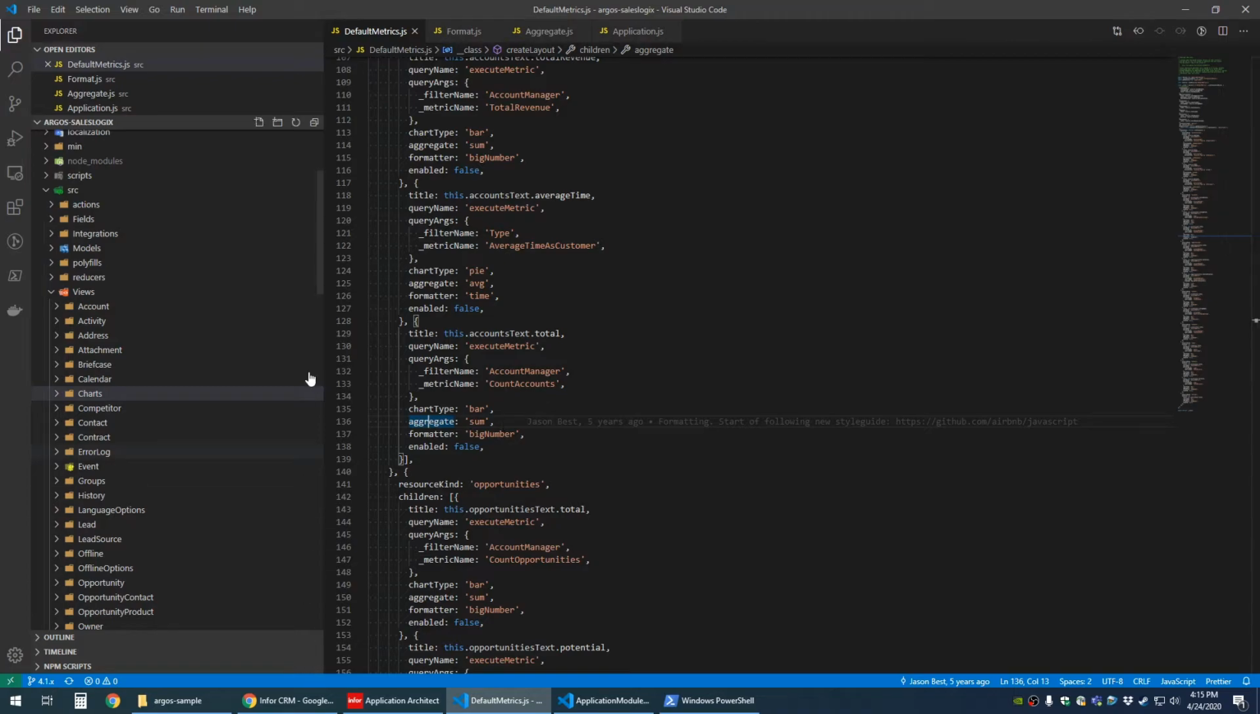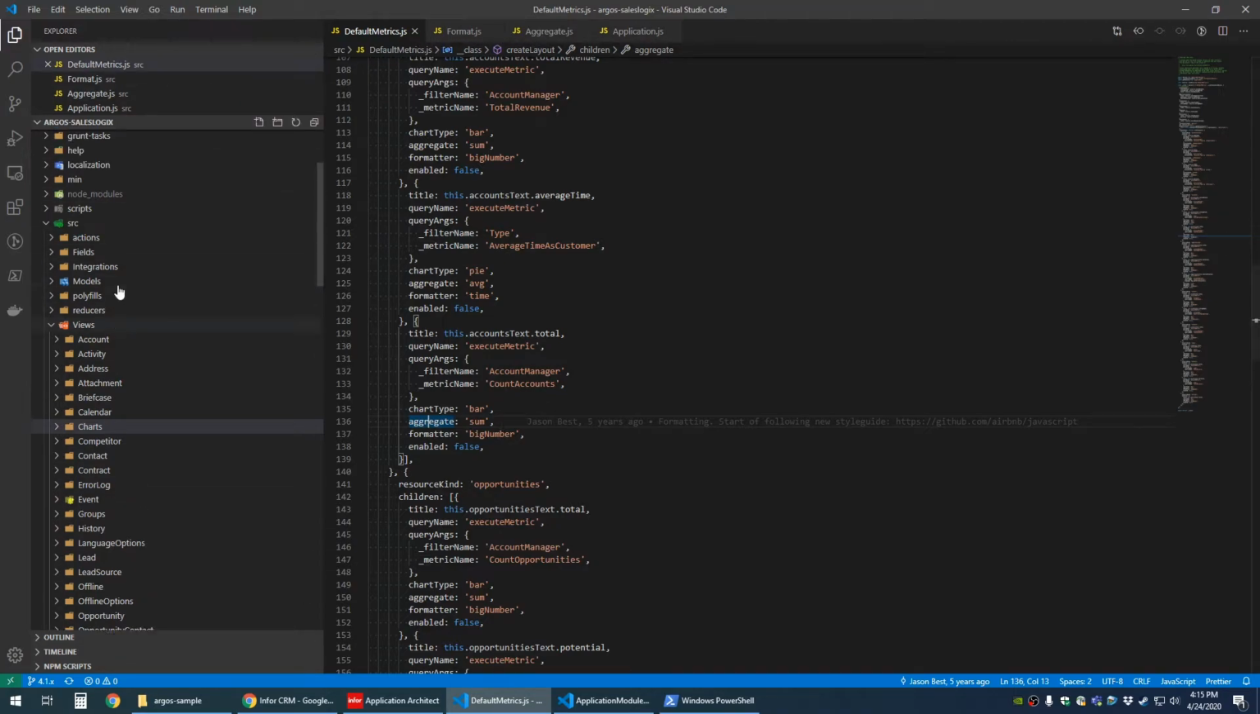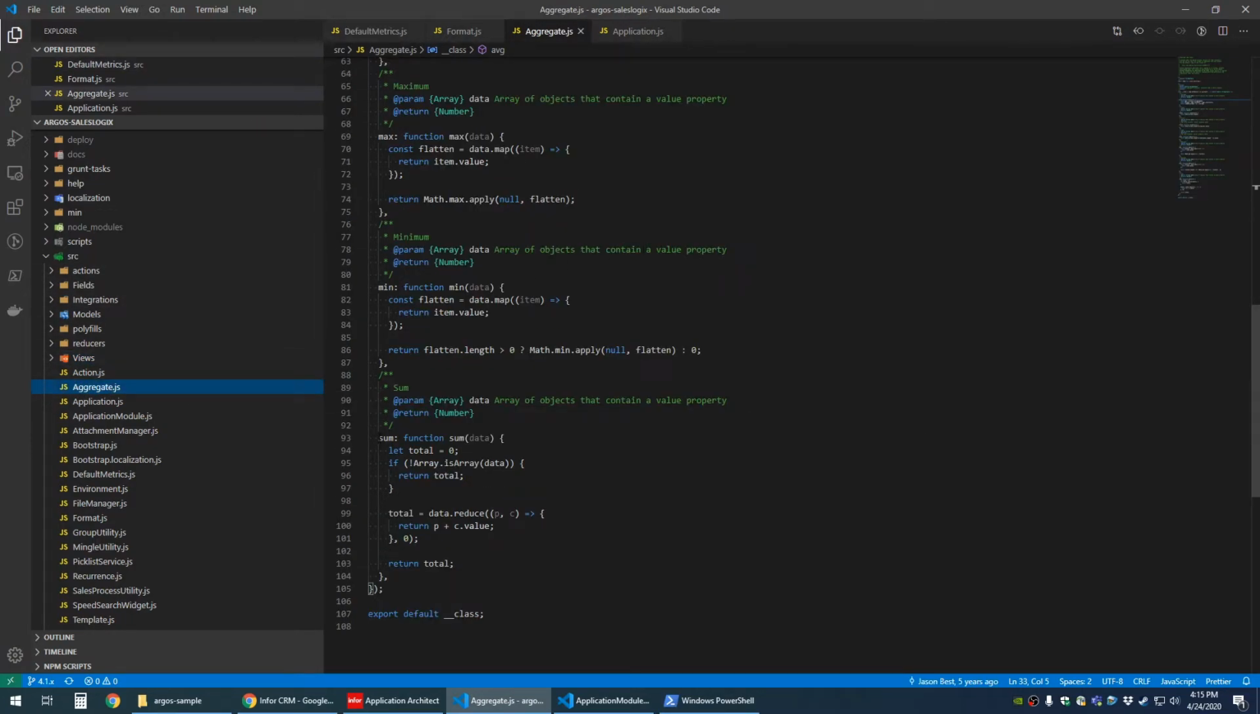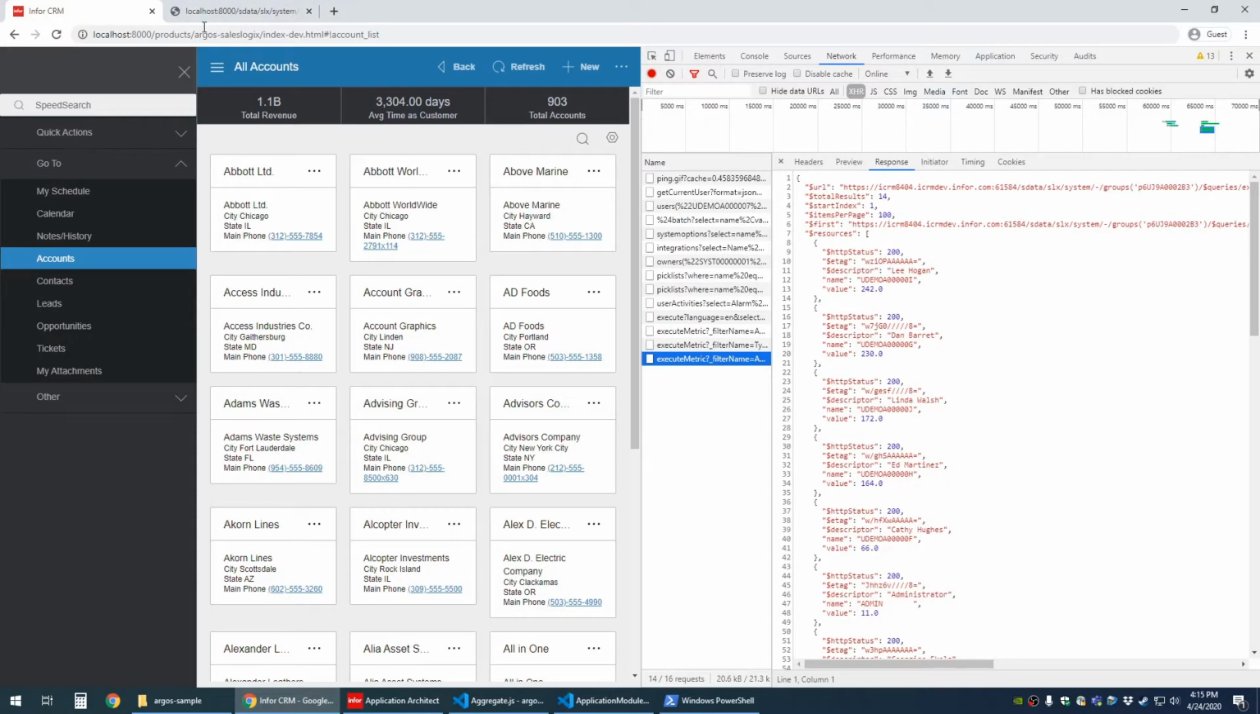The aggregate function, and the code for that lives under the aggregate module. If you see right here, it's under source aggregate, and then here's sum. If we jump back to the application real quick, you can see here is the execute metric for total accounts. What the sum is going to do is take each one of these value points and sum it. And that's what will get shown here.